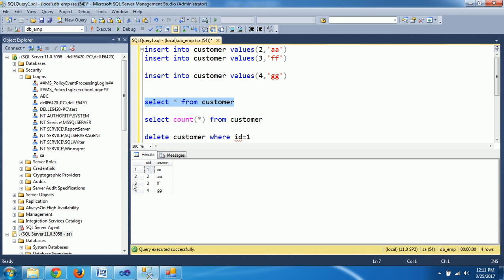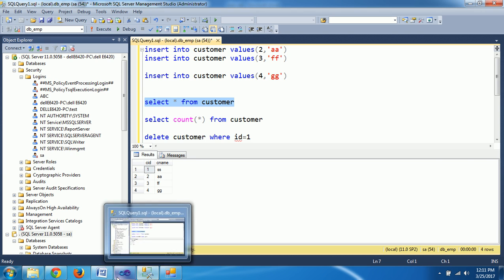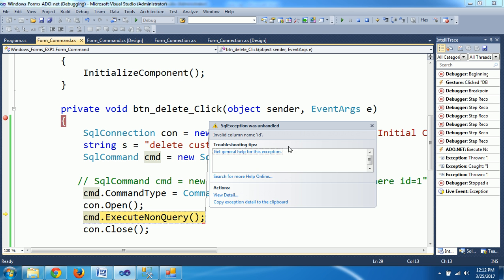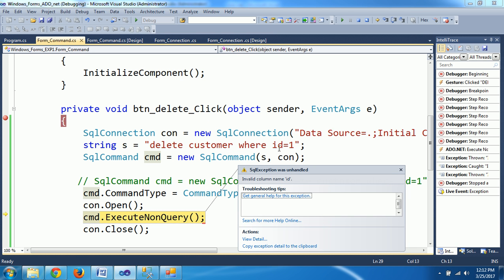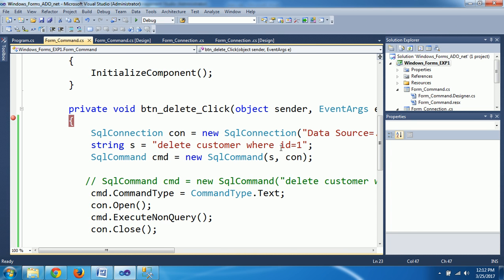Sorry, this is a mistake. What are the column names? Sorry, check it properly. CID, CName is there. But what did I give in my query? ID. That's why it is showing invalid column. Okay, now I am going to change it to CID.